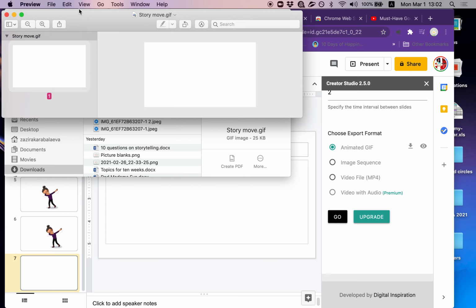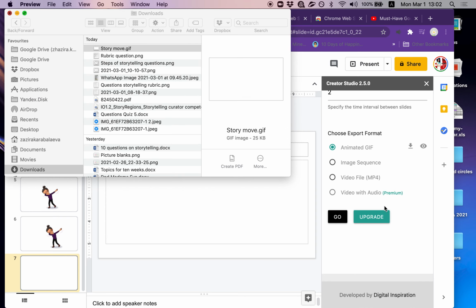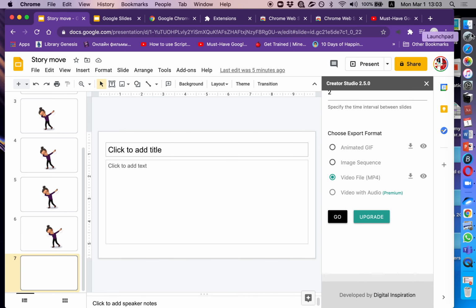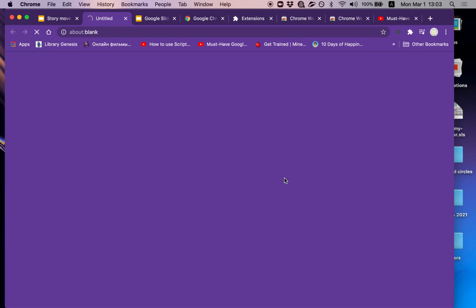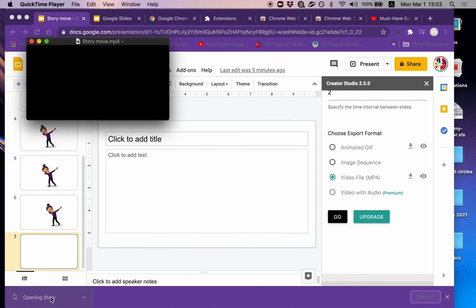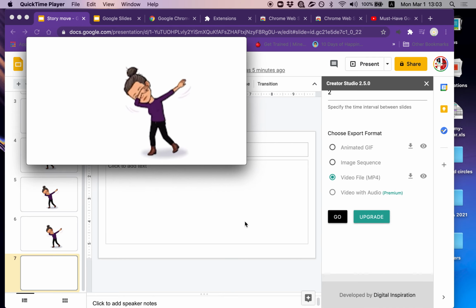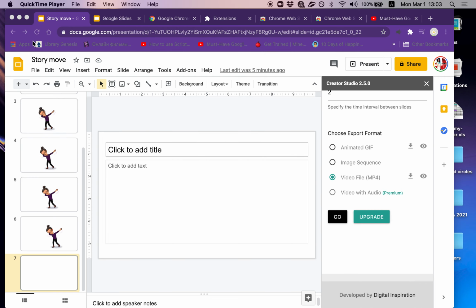Oops. So it's not the format that I want. Okay, let's do it in video. I think it's the video file. Yeah, so this way you can create a video in Google Slides.